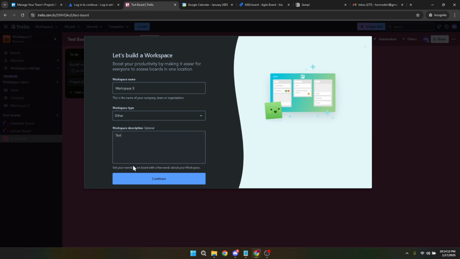You're nearly there. Next, you have the opportunity to enter a brief description of the workspace. This can include objectives, what kind of tasks or projects you'll be managing, or even who the team members might be. This description is vital as it provides context for anyone else who might be navigating the workspace.